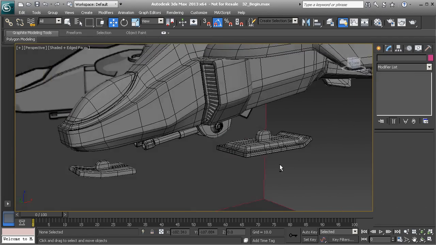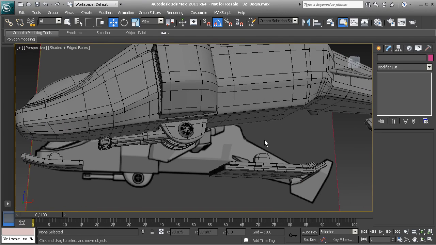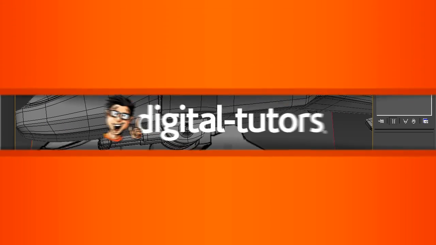So now that we have created the front and rear landing gear, what we need to do is create the mechanisms that are going to connect to this landing gear. We'll do that next.